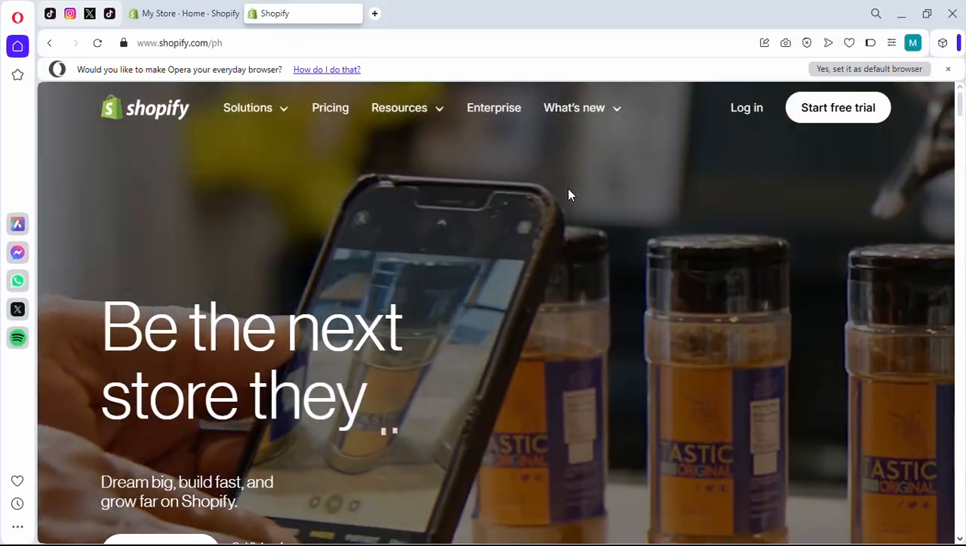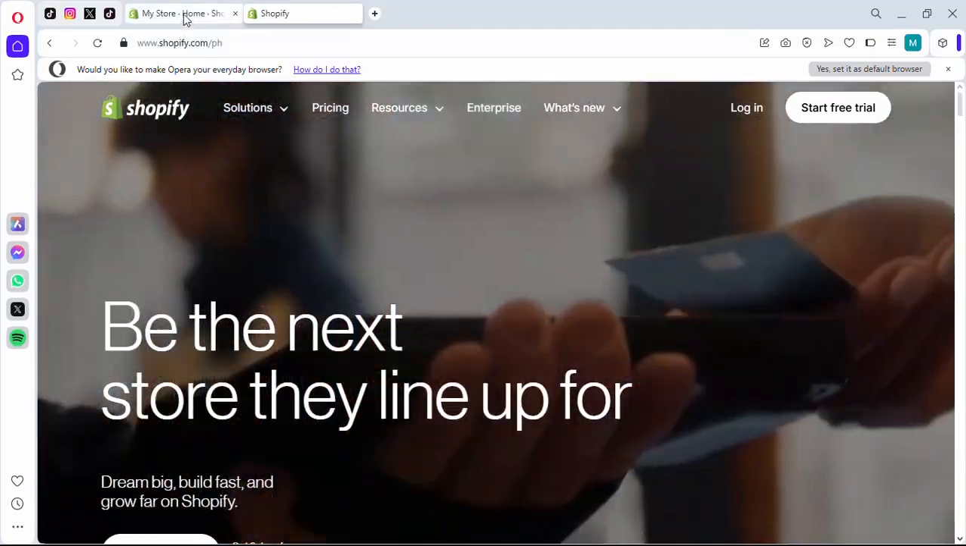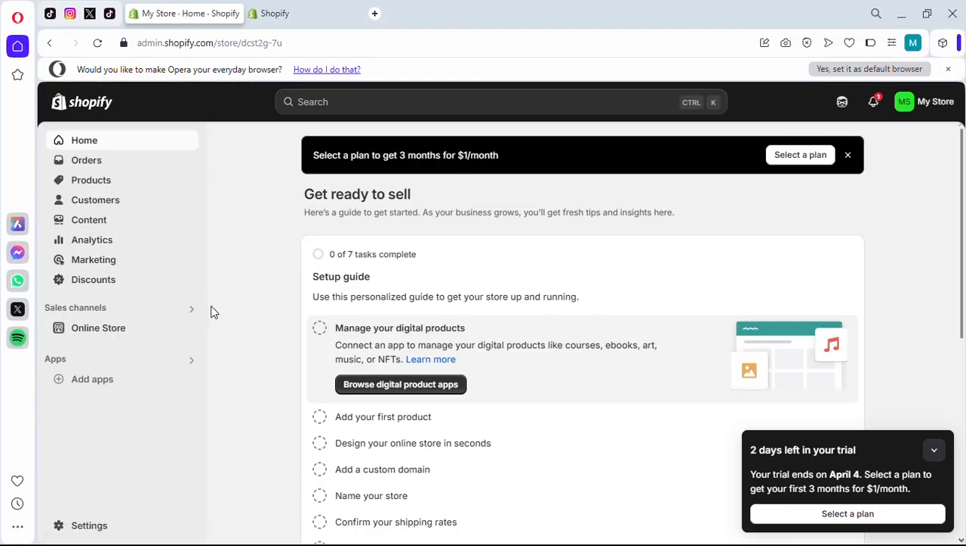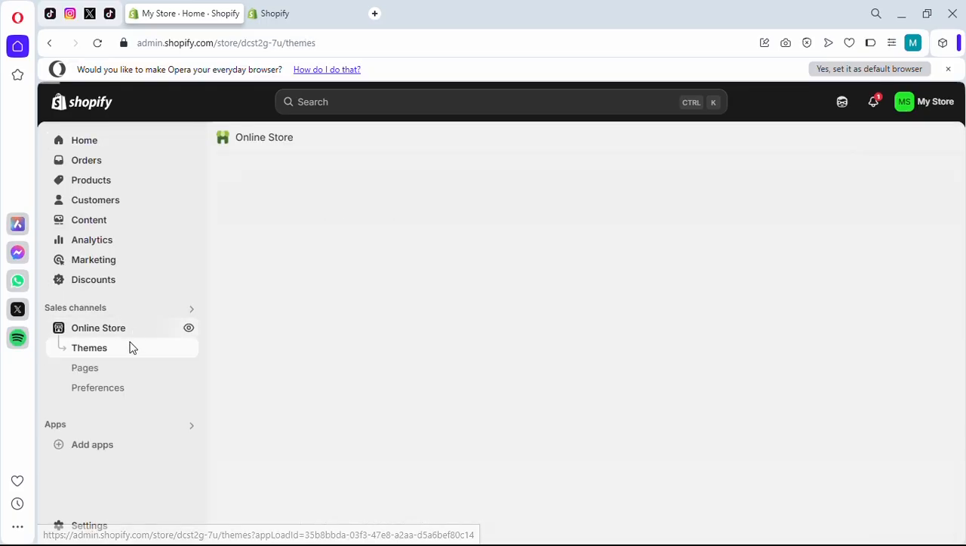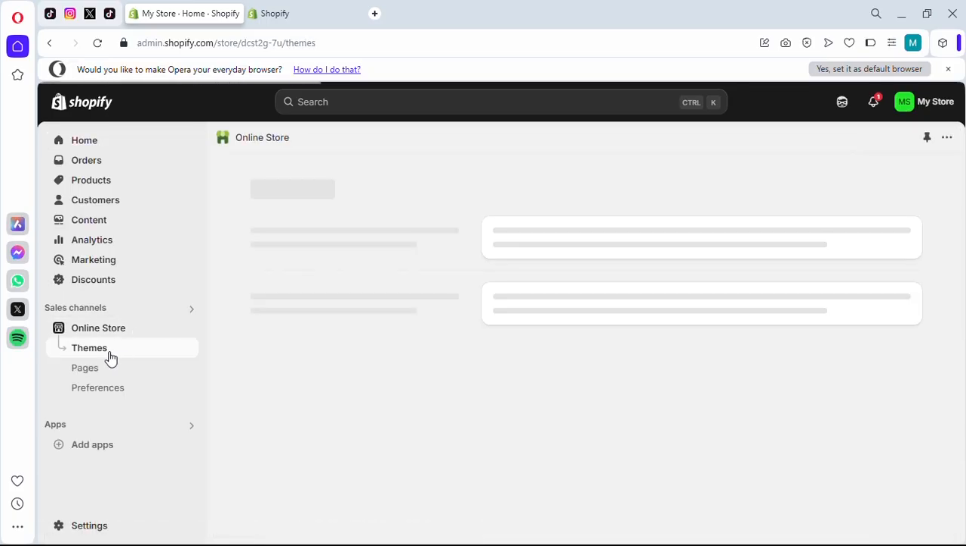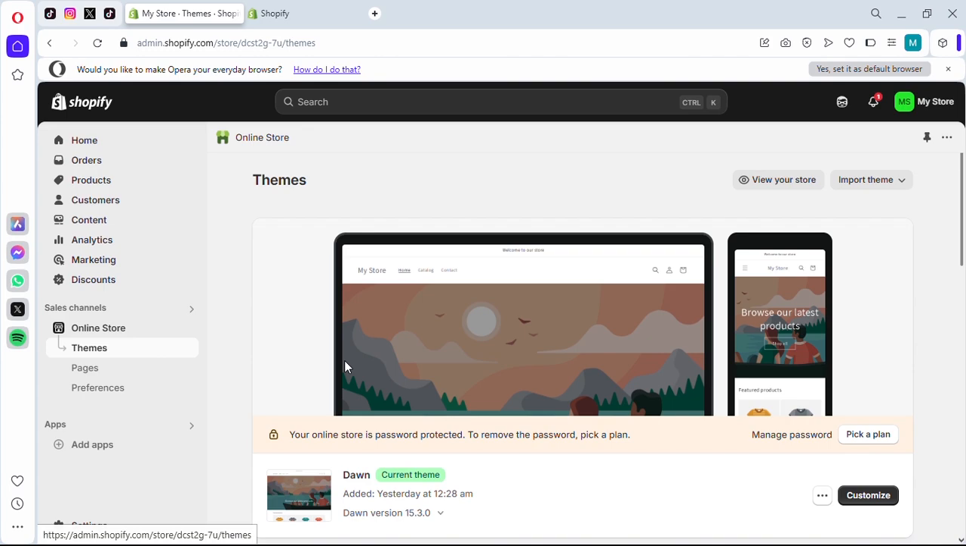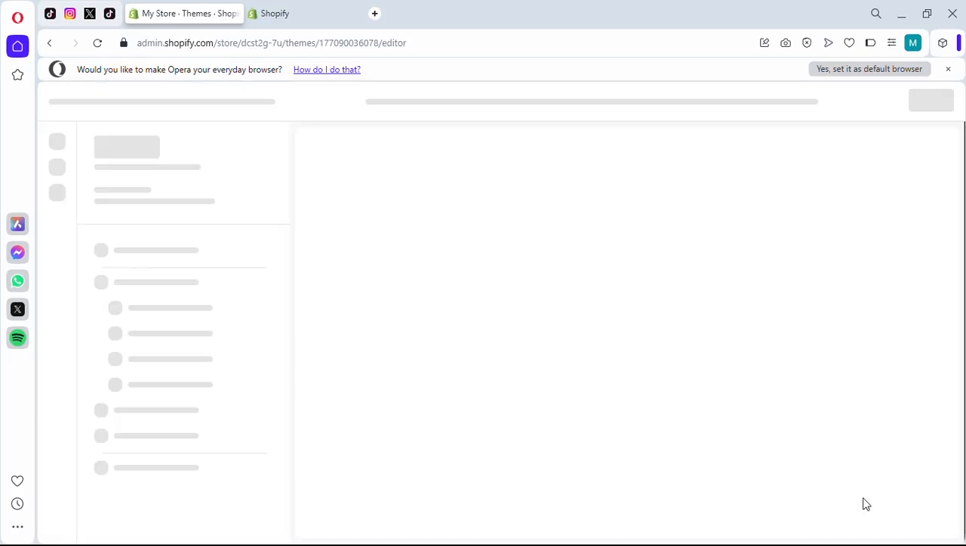Now, after you log in, you will head on into this dashboard and locate sales channel. And under online store, tap themes. You have two options to create your template, either edit the codes or use the customizer. For now, let's use the customizer and tap customize.